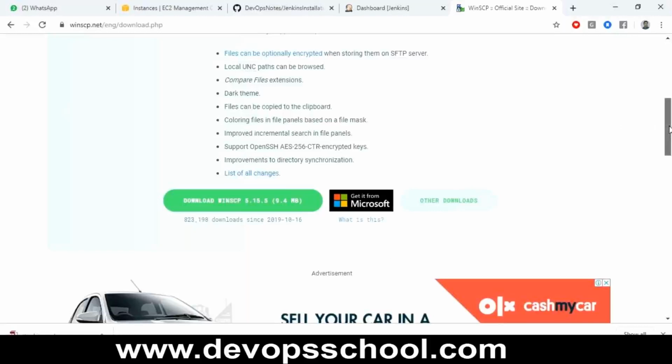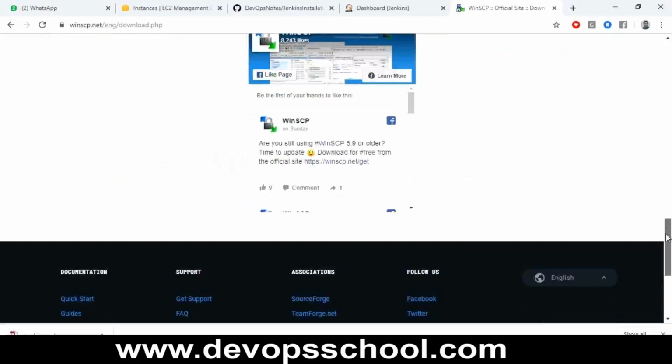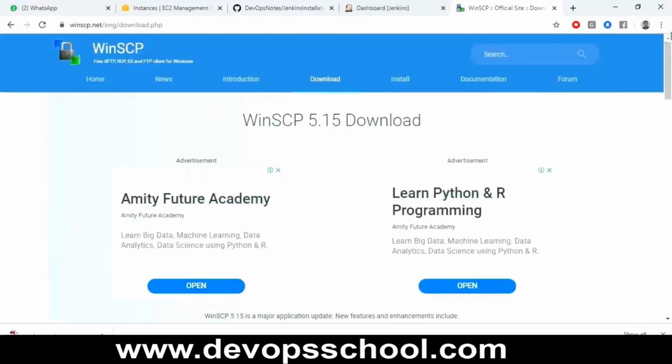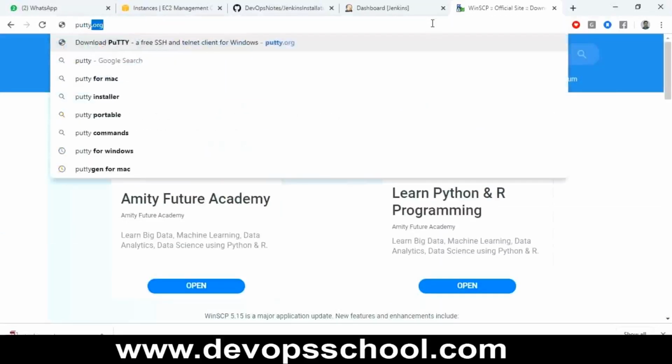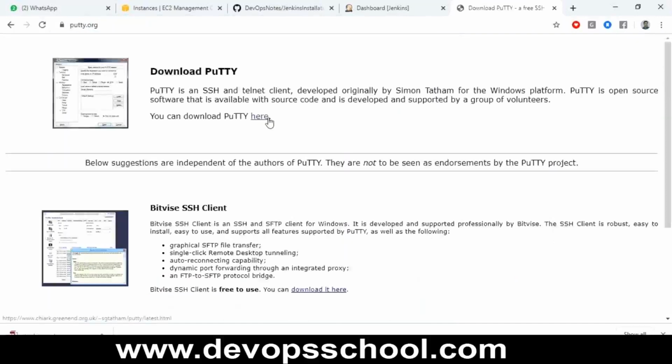For this you need a private key, a PPK file, which I think you have created for your AWS key from PEM to PPK. Great. So you need to have the PPK file. If the PPK file is not there, to create it you first need to download PuTTY from putty.org. So these two software you need to install.